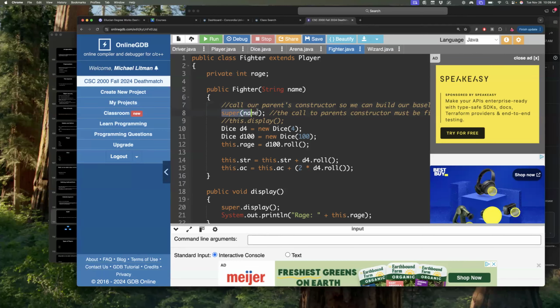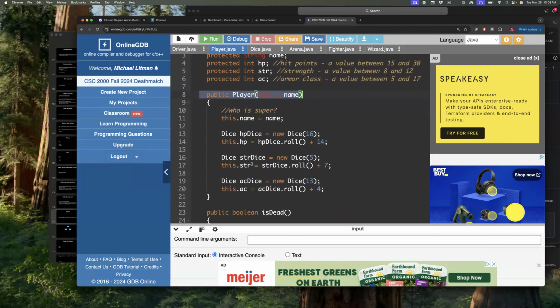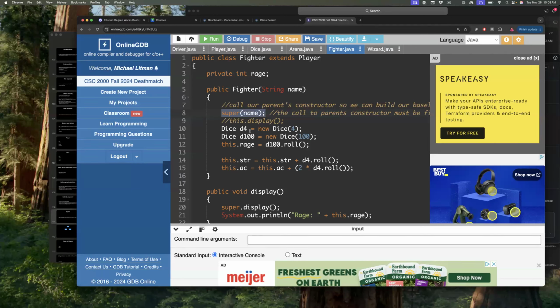And then what we do is we go ahead and ask our player constructor to create our core instance of ourselves using that name. So this calls the player's constructor right here, which sets up the name, sets up a base hit point, strength, armor class, yada, yada, yada. Then within fighter, we modify a player. So after this line of code, on line 8 here, and I think I've mentioned it several times, the call to the parent constructor must be the first executable line of code in your constructor.